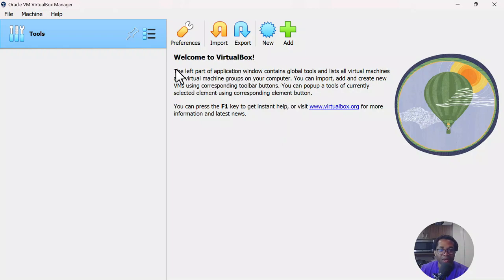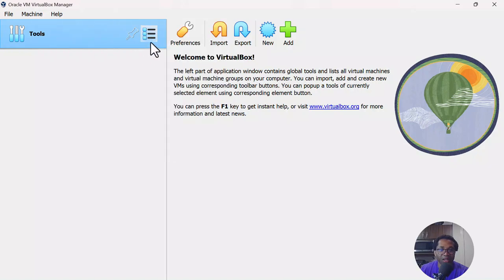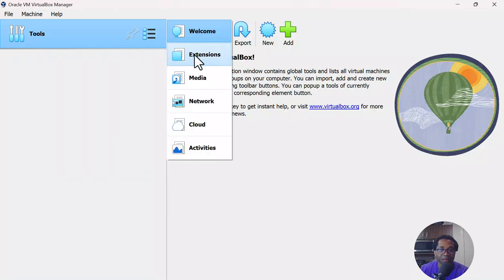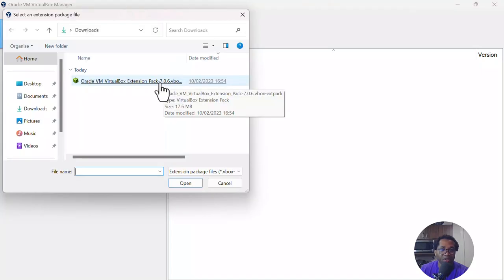Now we need to install the extension pack. We click this and click extensions. Click the plus sign that says install. Make sure you download and run the same version. You see the extension pack is version 7.0.6.